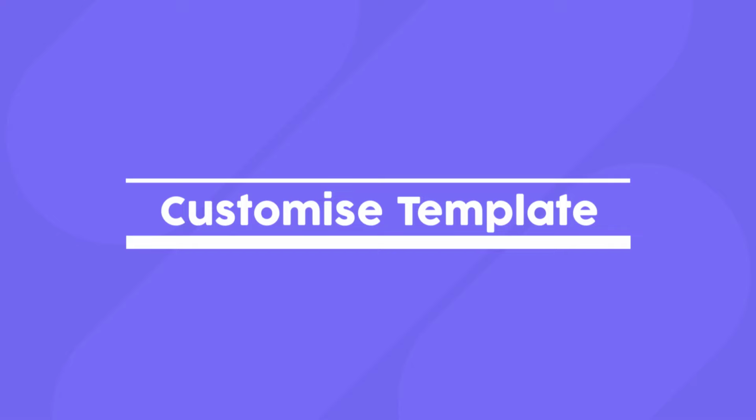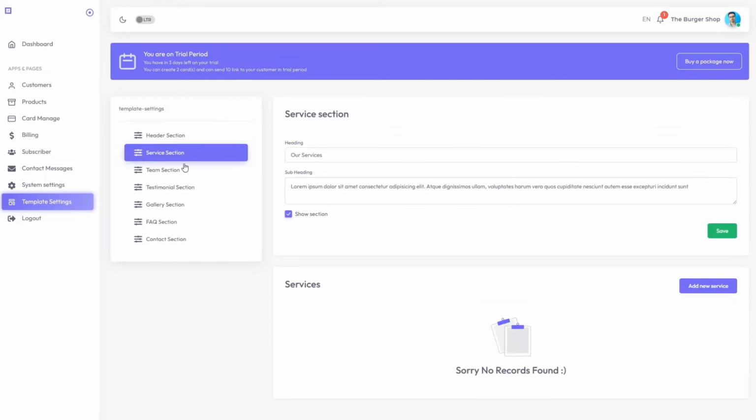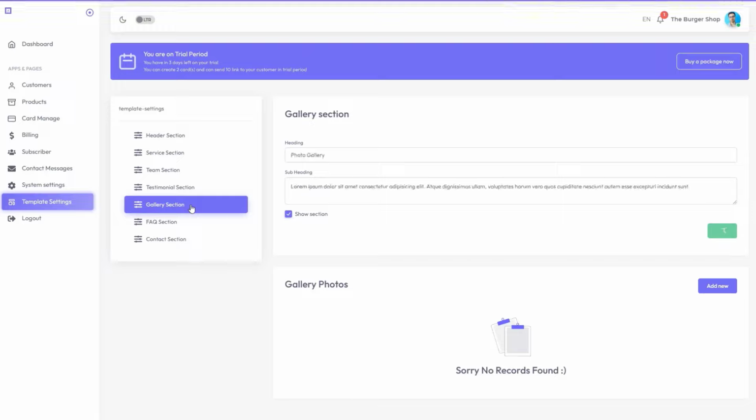Customise Template. The business owners have three options. They will be able to customize the theme according to their business needs. Even he or she can also change the desired landing page by clicking on a custom button.